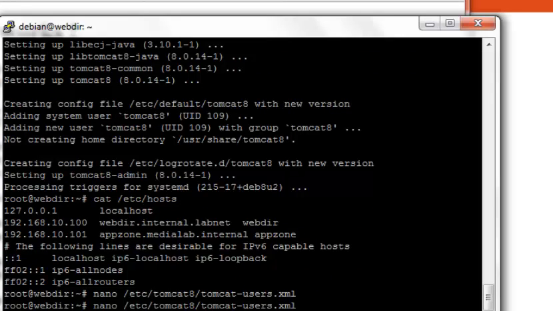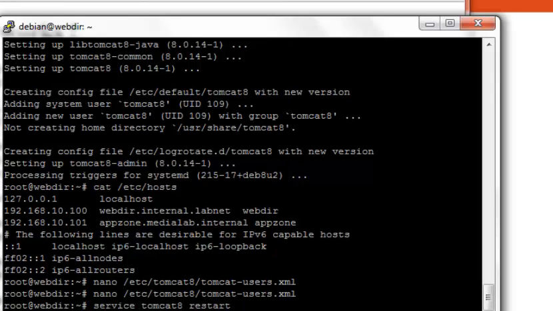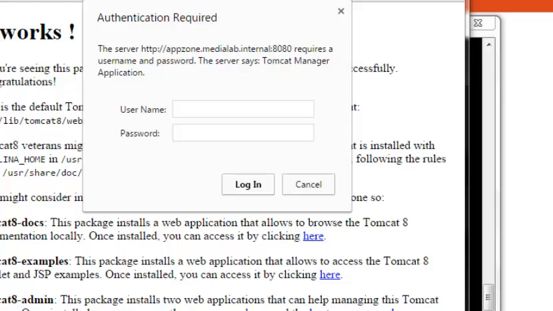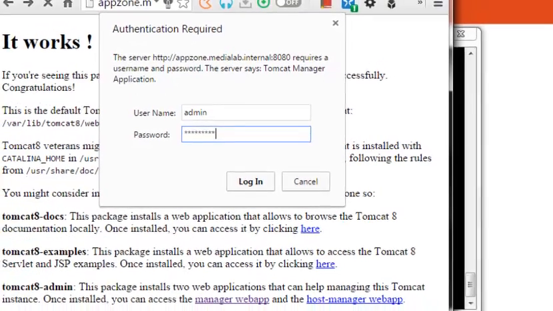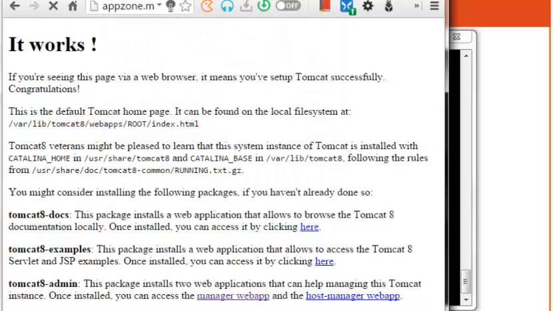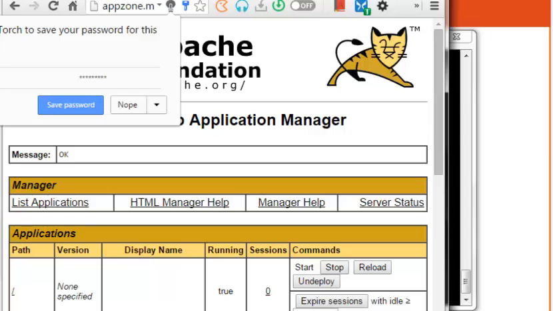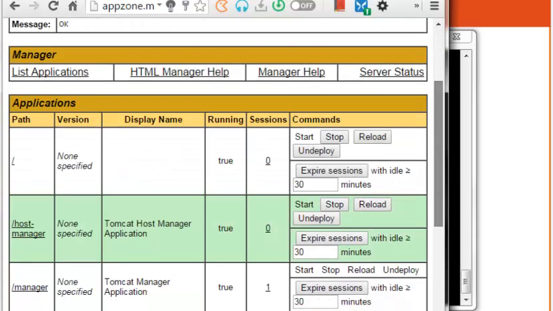Now I will go ahead and restart the Tomcat server. And once we restart the Tomcat server, notice now if I go to the admin page here, the username is admin and the password is admin pass. Now we log in, and voila, we can see we have managed to authenticate, and now we have logged in.